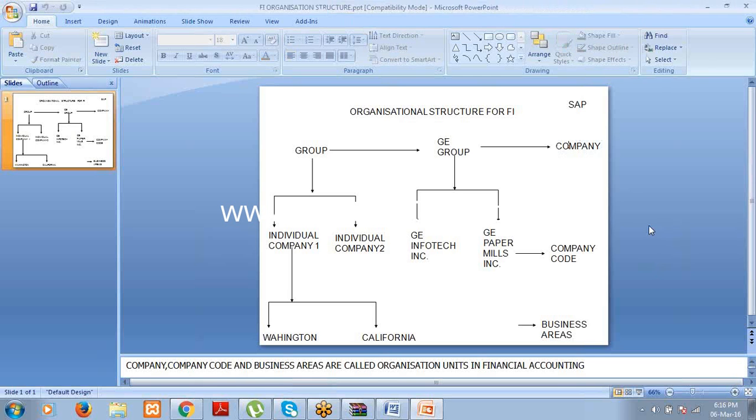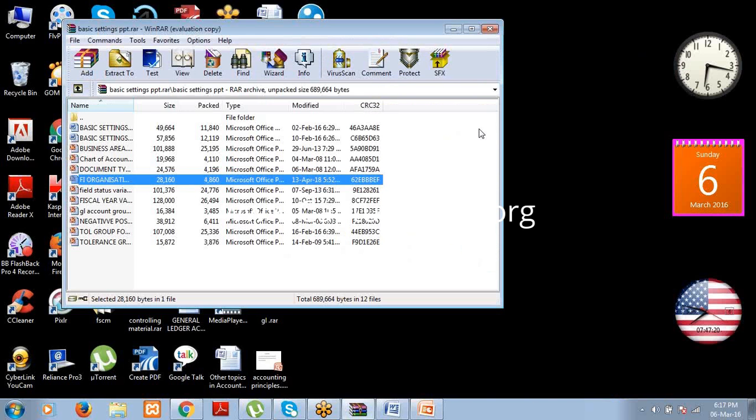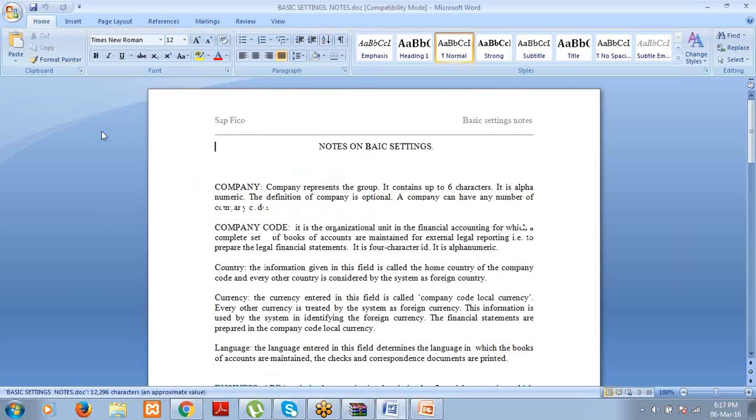And at the time of creating every object, we have to give one identification in the system, in the software. So the company identification can have up to 6 characters, and that is alphanumeric, right? See, this is the meaning of the company. So this explanation I have documented in your notes.